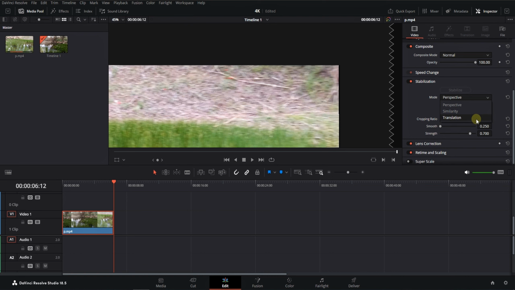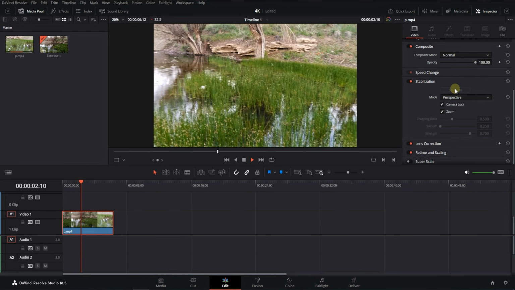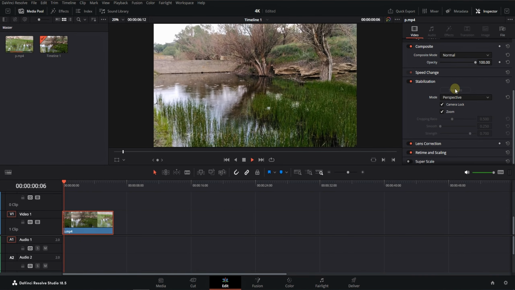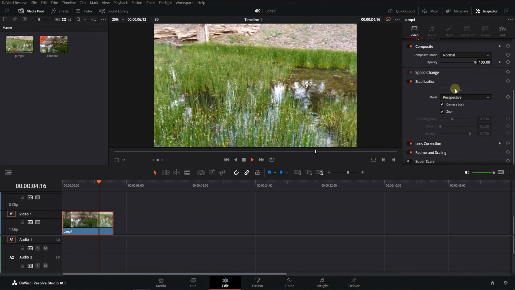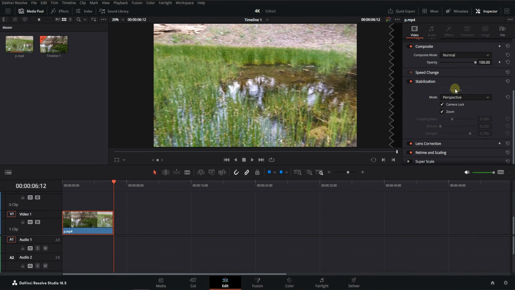Translation mode is for fast videos with lots of movement in them. Compared to the previous two modes, this mode does not have much power in video stabilization, but it does its job well for fast videos such as driving or skiing.